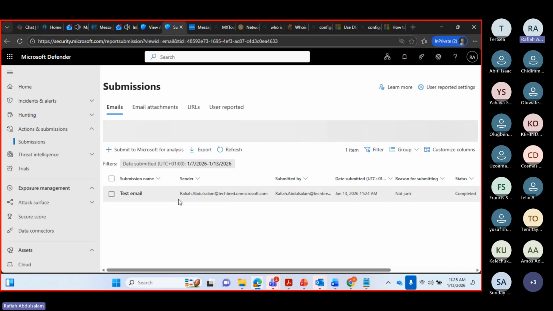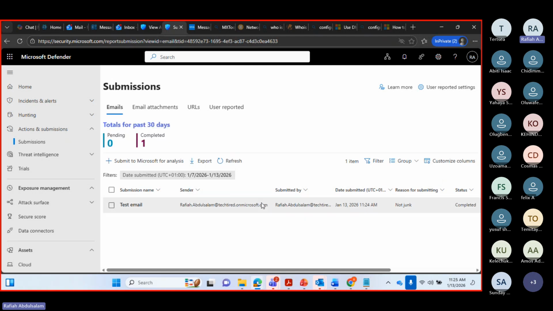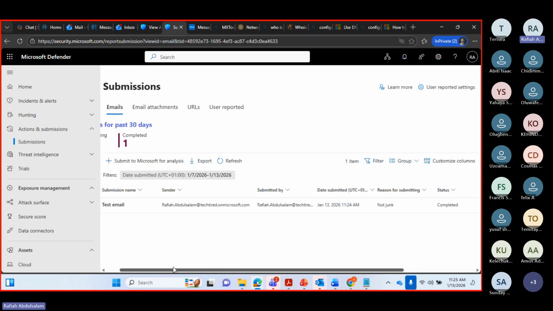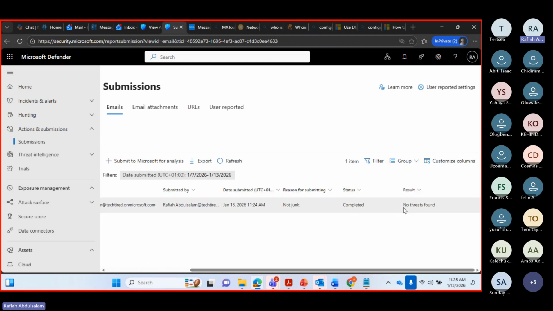Beautiful. So you can see here, this is the submission that I just made. Submitted by me, date submitted, reason for submitting, not junk, status completed. So results, no threats found. So this one, it didn't even take time. Sometimes it takes time to analyze. It doesn't give you the result immediately, but because this one is clean, you can see the result, no threats found. Now let's look at this part that has to do with user reported.